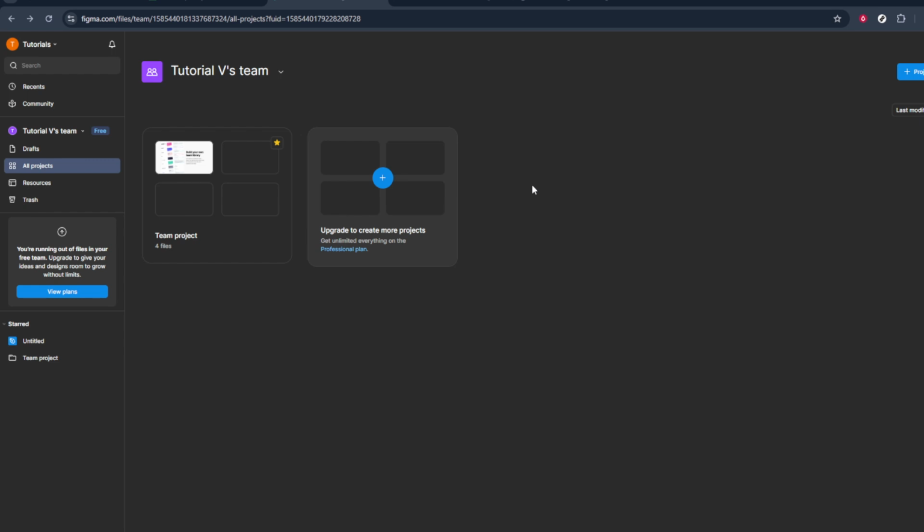First, open Figma in your browser or desktop app and make sure you're logged into the correct account. Once you're on the main Figma homepage or file browser, look towards the upper right corner of the screen. You should see your profile icon there. This might be your initials, a small avatar, or a generic user icon depending on your current setup. Go ahead and click on that profile icon.